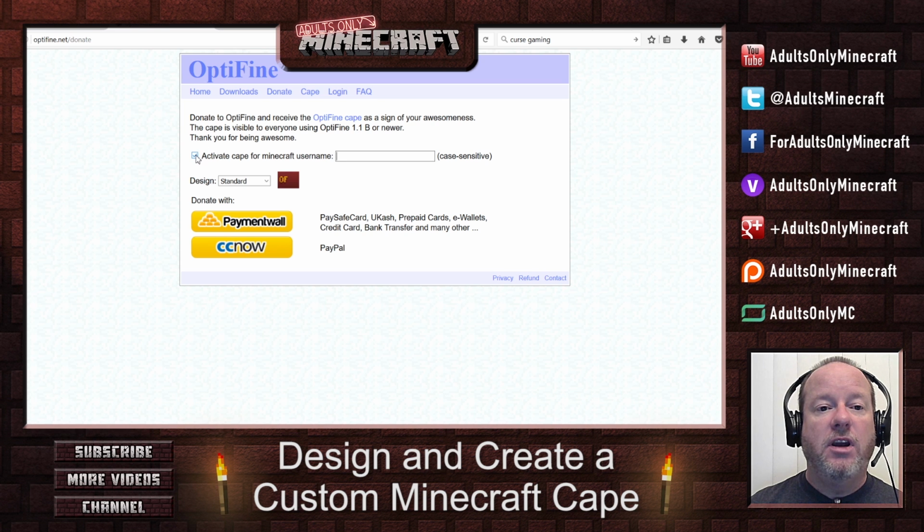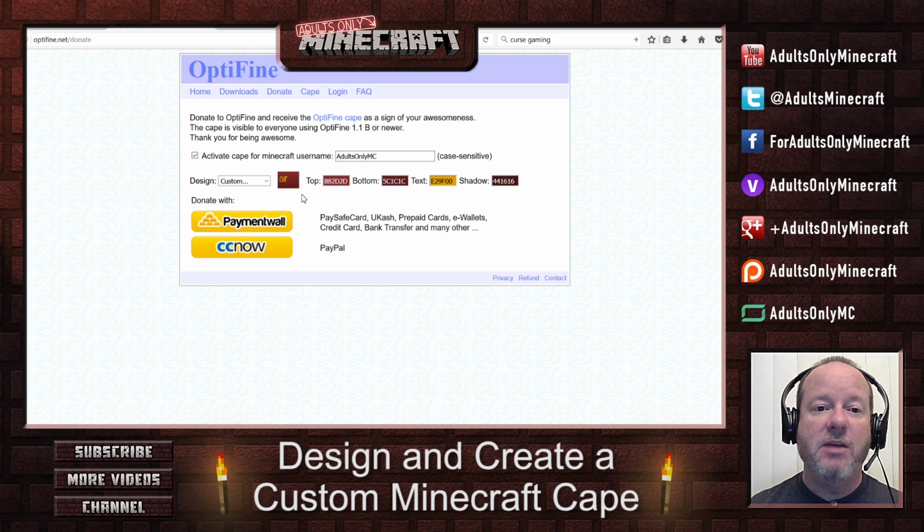Now, all you have to do is say activate the cape for Minecraft username. In this case, mine is adults only MC. Okay? And then I'm going to say my design, I don't want it standard. This is what you would get. It's really ugly. And you can go white, gray, black. You can just go solid colors like this. But what you want to do is go down to custom. And here you can see all the different colors you can do. But that's still limiting. Go to banner.